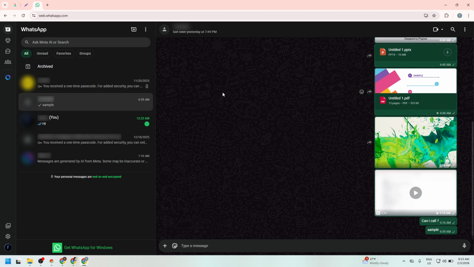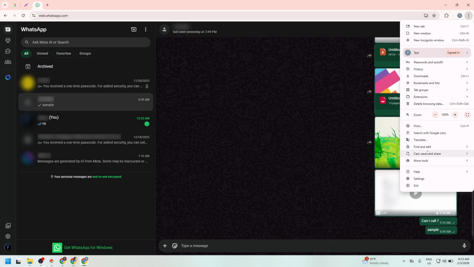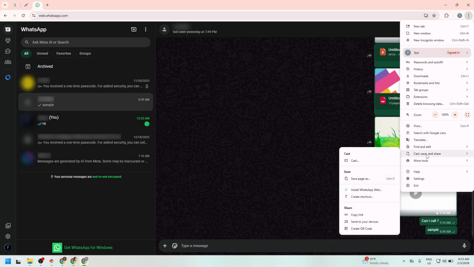Next, look to the top right corner of your browser and click the three vertical dots. In the menu that opens, find and select Save and Share. This menu groups options for saving pages and creating shortcuts. A small pop-up will appear with options for creating a shortcut.